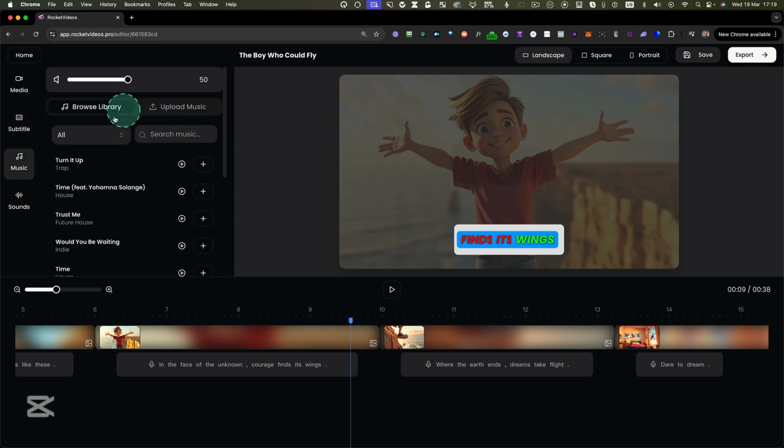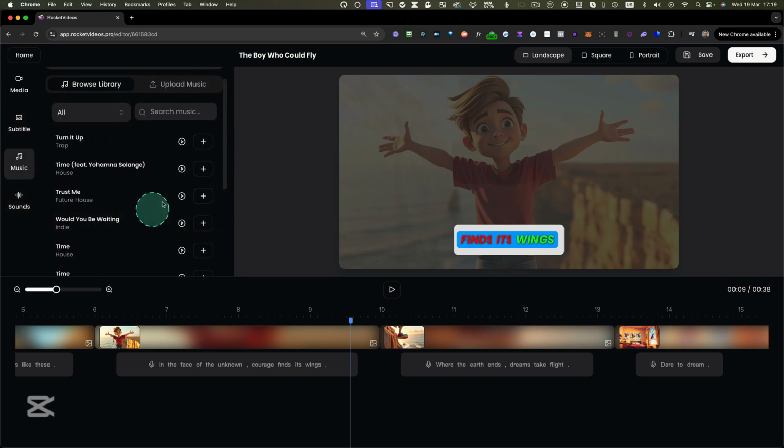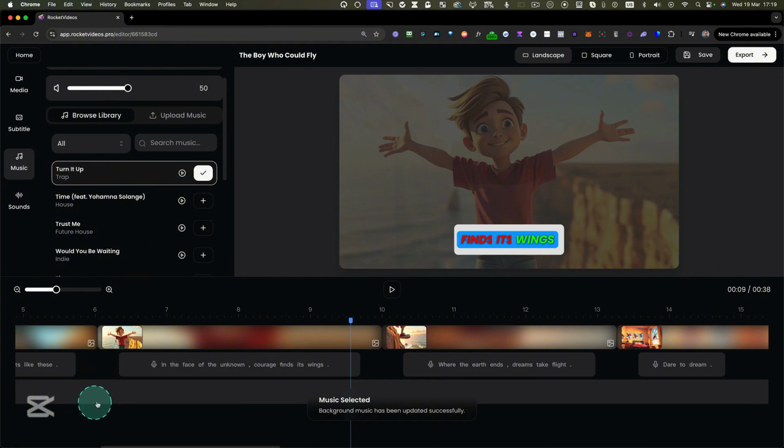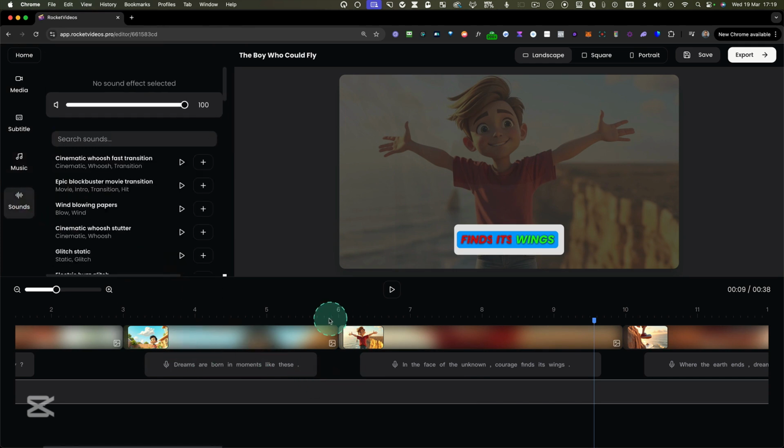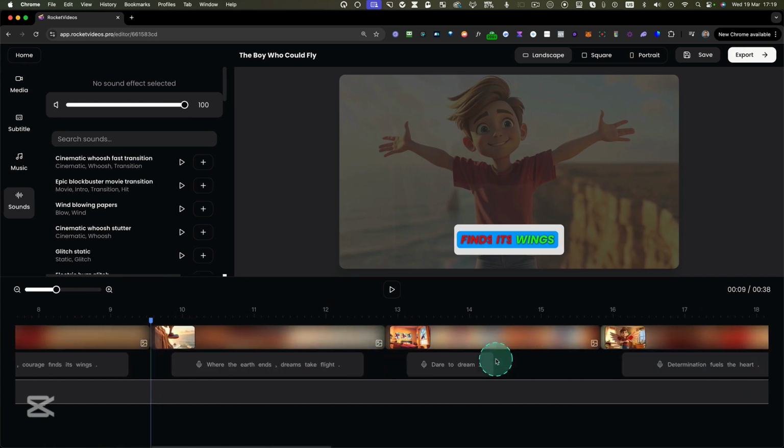You can also add music, so you can go through the music library. You simply click on the plus here and it will be added to your timeline. You can set the volume in here of the music track. You can also add sounds. So let's say you want to have a swoosh when he's flying here.